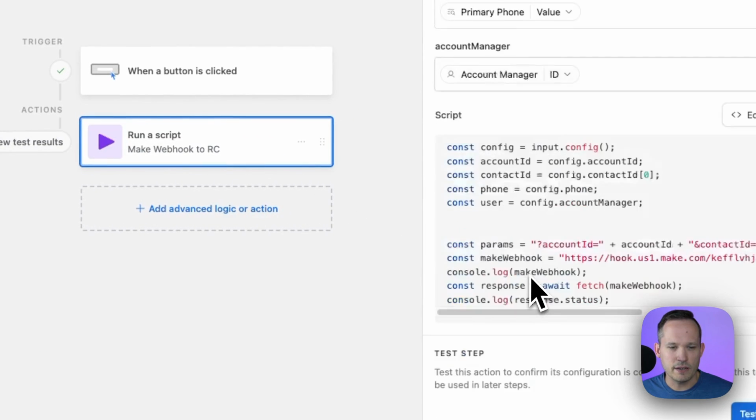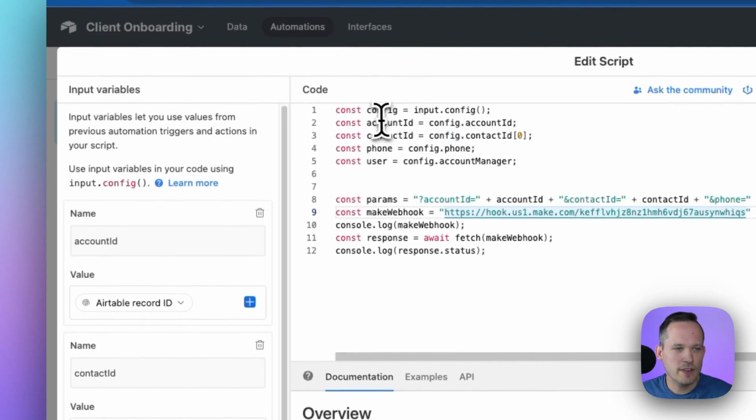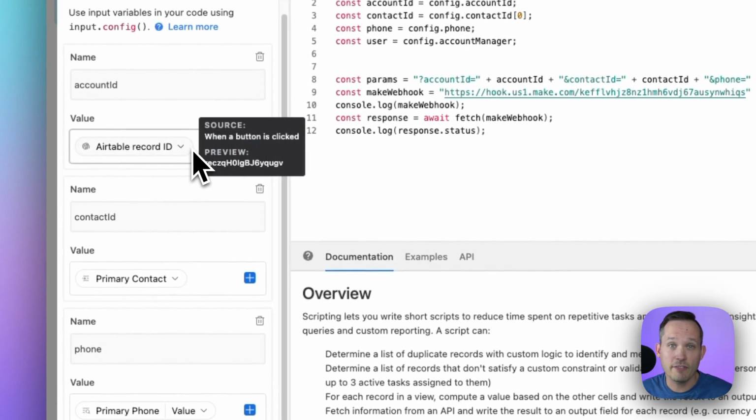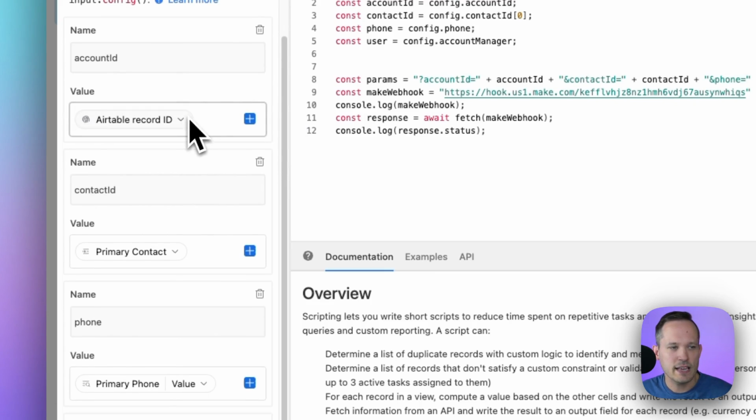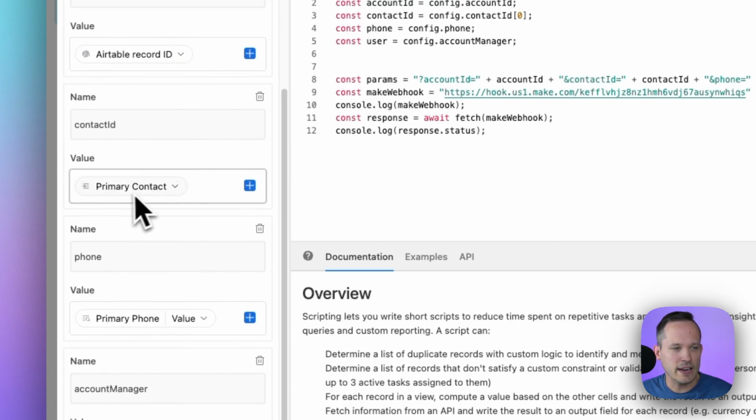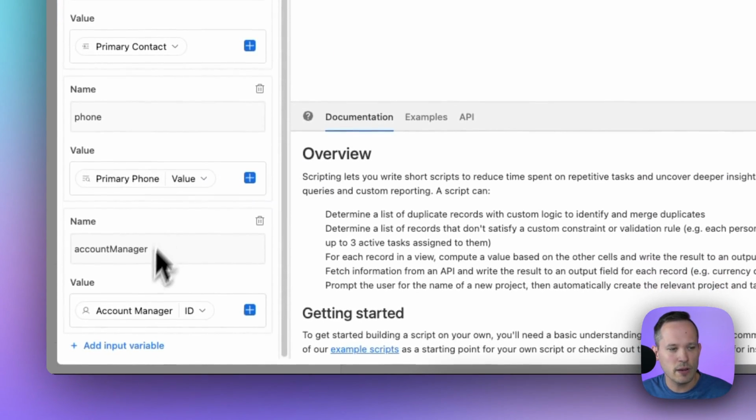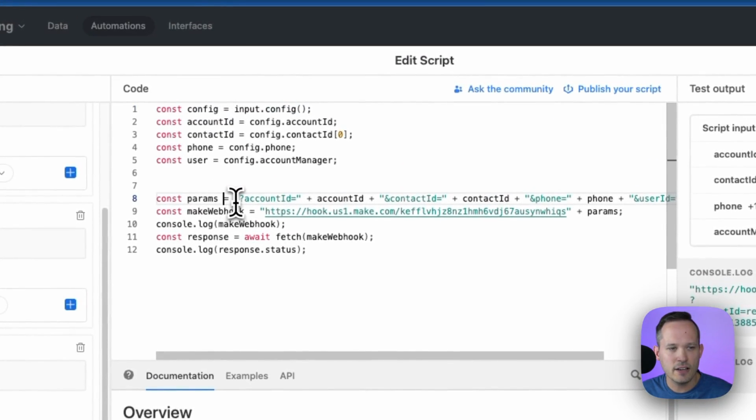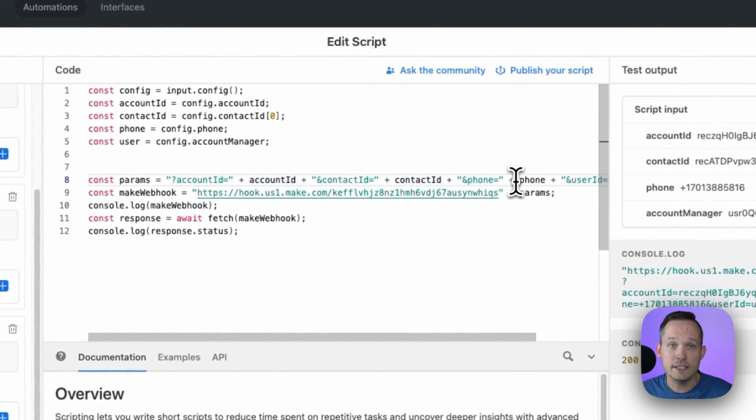run a script here. So inside of our script here, we've got our input configuration. That's loading in some variables that we have from that record that we actually triggered that interface from. So that's got our record ID of the account. We also have some lookups. So we've got a linked record of our primary contact, and then we're also passing in the phone number and the account manager here. And then what we're doing is we're concatenating all that information together to create these URL parameters, which we then connect to this webhook that we have inside of Make.